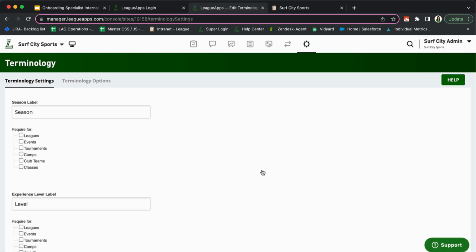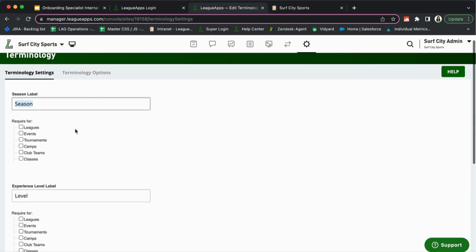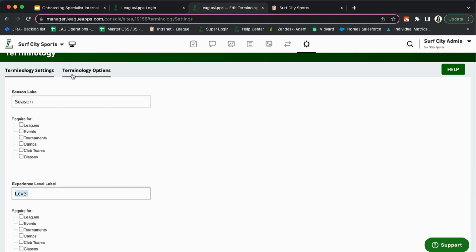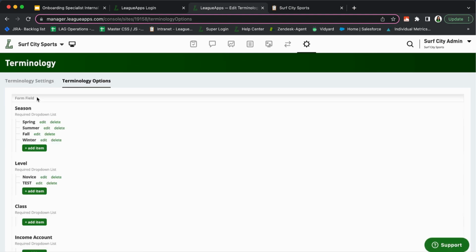Okay, so terminology across programs and across organizations can differ, and we do have a place in the system that allows you to update it and change it to your liking. All right, so if you don't run by seasons, you're more than welcome to change this to year if you'd like, or if you don't use experience level, you don't have to use it. It's not required. Or you can change it.